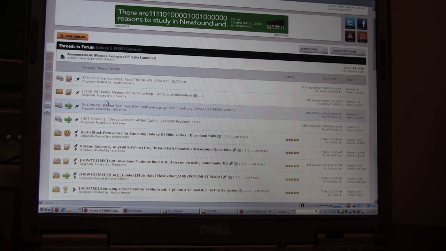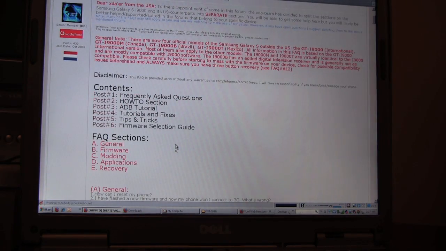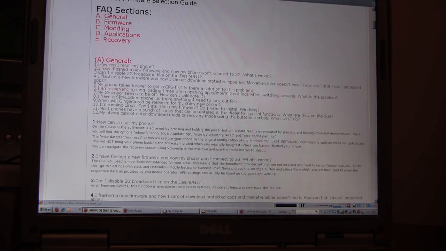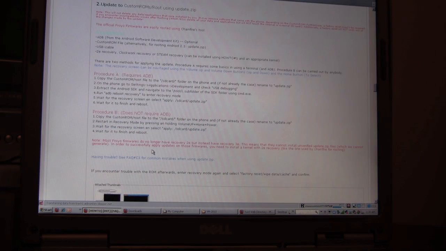So we're on the XDA website. We want to root, so we can get the file that we need from the general reference thread for the Galaxy S i9000. I'm going to include the link below so you can click right to this thread. Just scroll down to the second post on this thread and you'll see the second section there, update to custom ROMs, root using update.zip. That's where we're going to find our update.zip file to download.